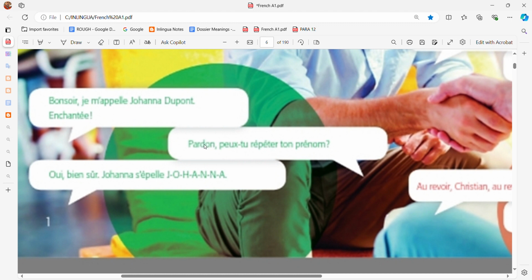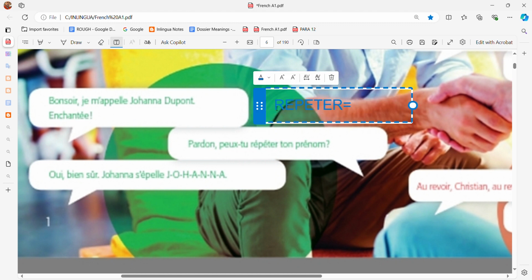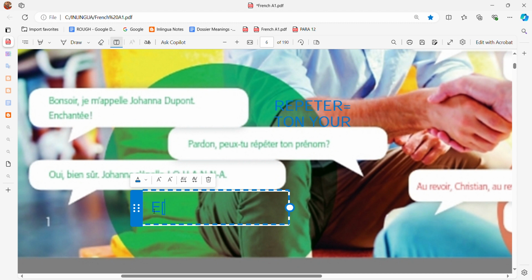Then here, pardon, peux-tu répéter ton prénom? Peux-tu répéter? Pardon means pardon. Peux means can. Tu means you. So can you répéter? Répéter means to repeat. Ton means your. Prénom means first name, guys. So can you repeat your first name? First name. Then here, bien sûr, Joanna, s'appelle. So guys, appelle is from the verb appeler, which means to call, and here to spell out. I hope you will remember everything.